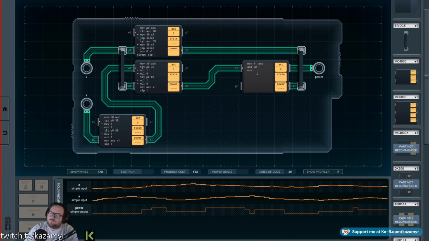And then we move the accumulator to P1. Then we can SLX X1. Okay.